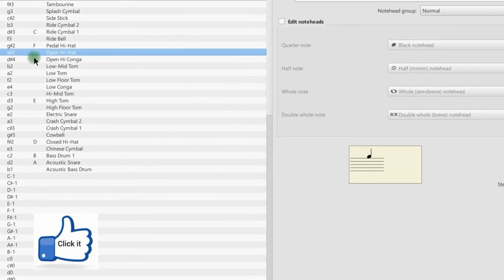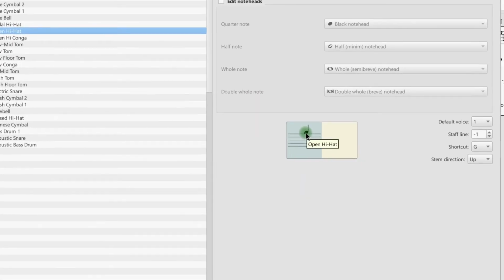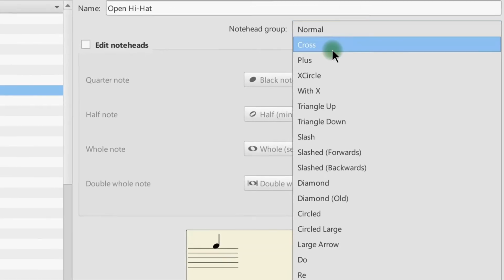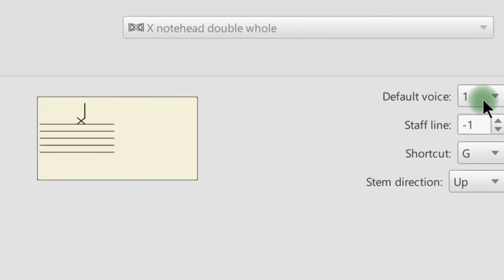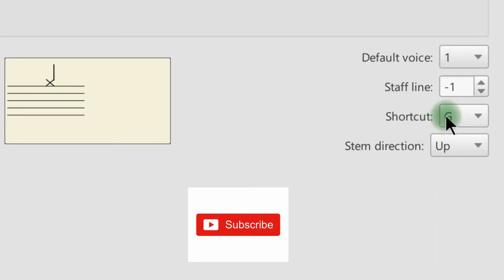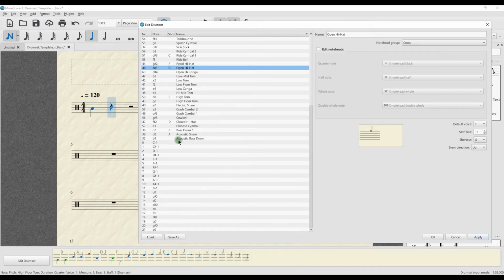Open hi-hat on G. So I have G there. And then I am going to go ahead. I think I switched something. I have to put it across there. All right. And it's on default 1, but it's G. So that will work. I can use that because the other closed hi-hat I have on D. That's all I'm going to do within the Edit Drumset panel.